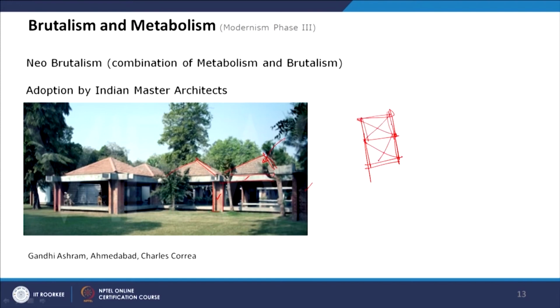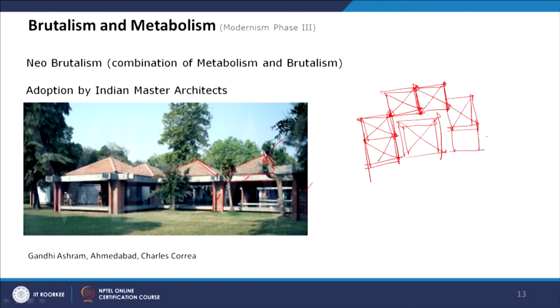These square plans of one module are added around each other, around a kund, which is a water kund. If you look at the plan, it's available on the net. The water kund is there in the center, and different same elements of modules are added with each other. So that is following the concept of metabolism, where the concept of modularity will be there.